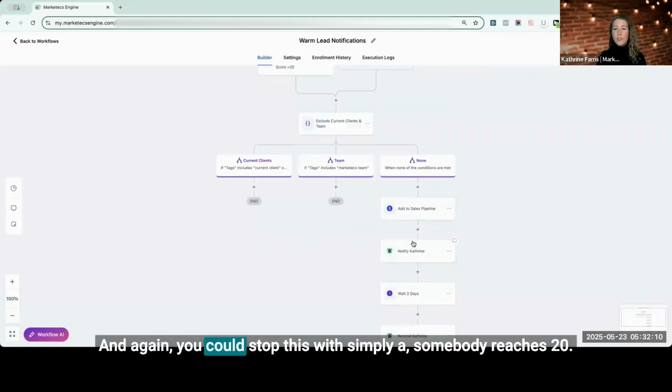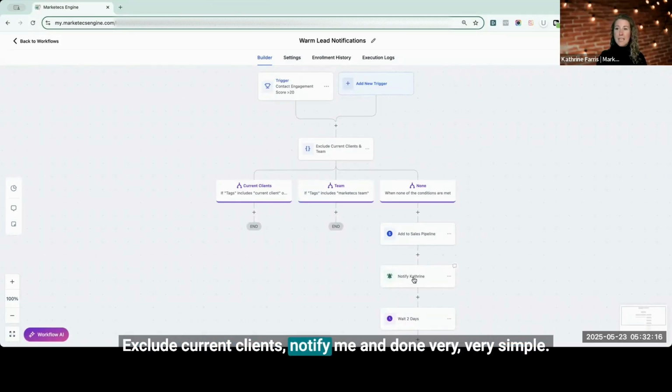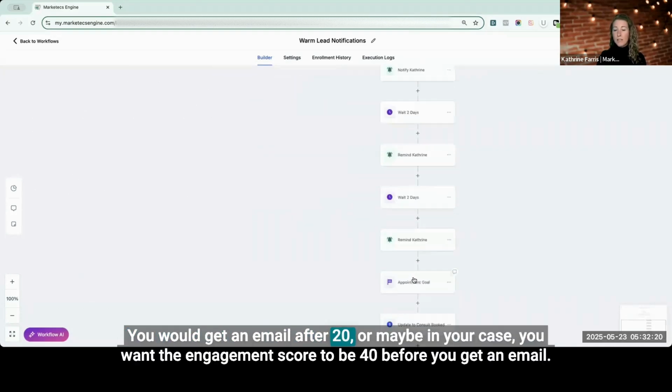And again, you could stop this with simply somebody reaches 20, exclude current clients, notify me, and done. Very, very simple. You would get an email after 20, or maybe in your case, you want the engagement score to be 40 before you get an email.